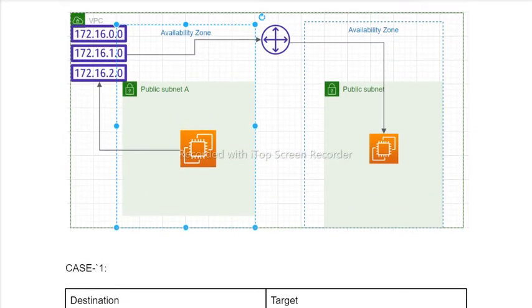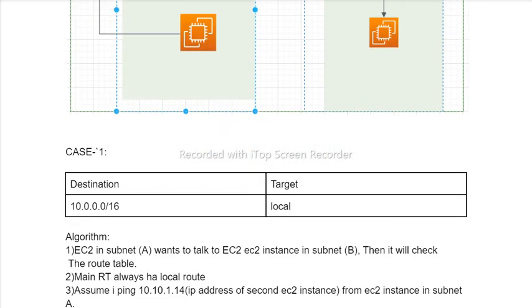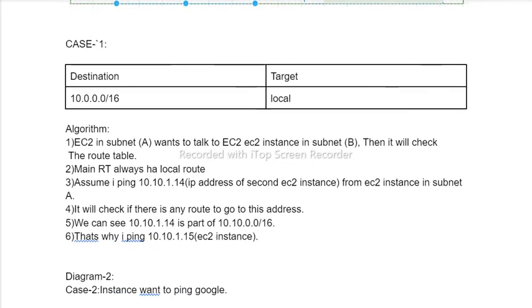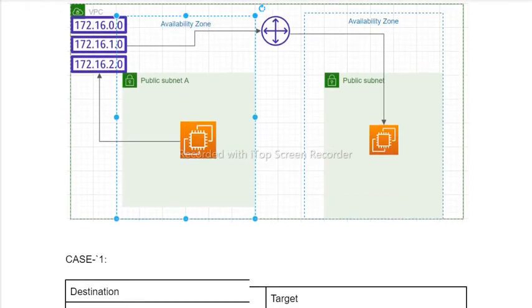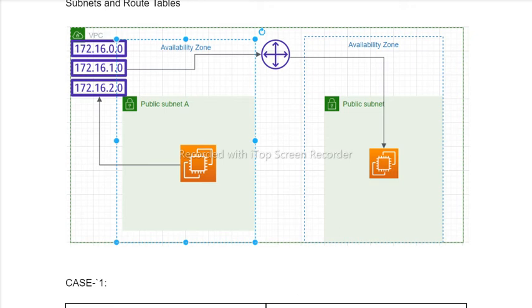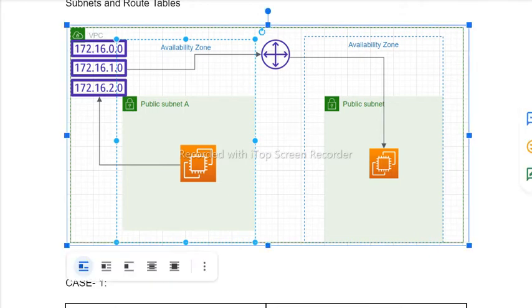In the diagram it is showing 3 rows, but it's not 3 rows. I assume that this is the main route table, and this main route table has only this route, 10.0.0.0/16, whose target is local. Now let us go step by step, like an algorithm. Let's say this main route table comes with the VPC. I created a VPC, and this main route table comes with this VPC. Let's make sure about that part.